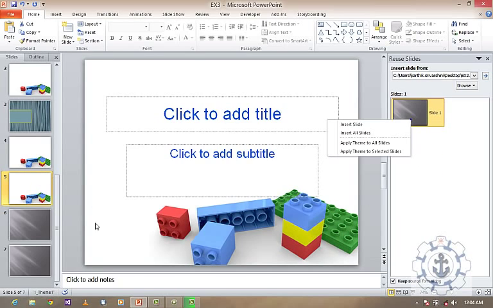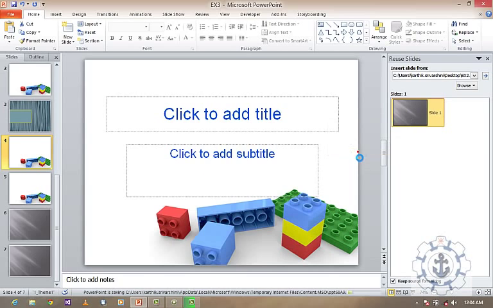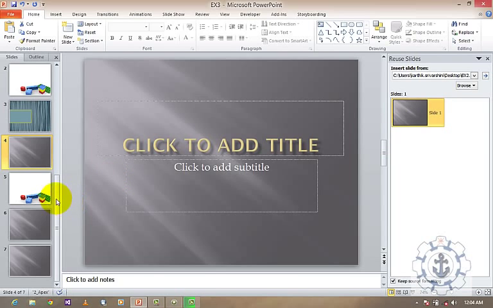If you want to change the theme for a slide, you select this slide, right click, and choose apply theme to selected slide. So the theme will be changed. This is how you can reuse slides, or reuse multiple themes within a single presentation. I think this video will be very useful for you guys.